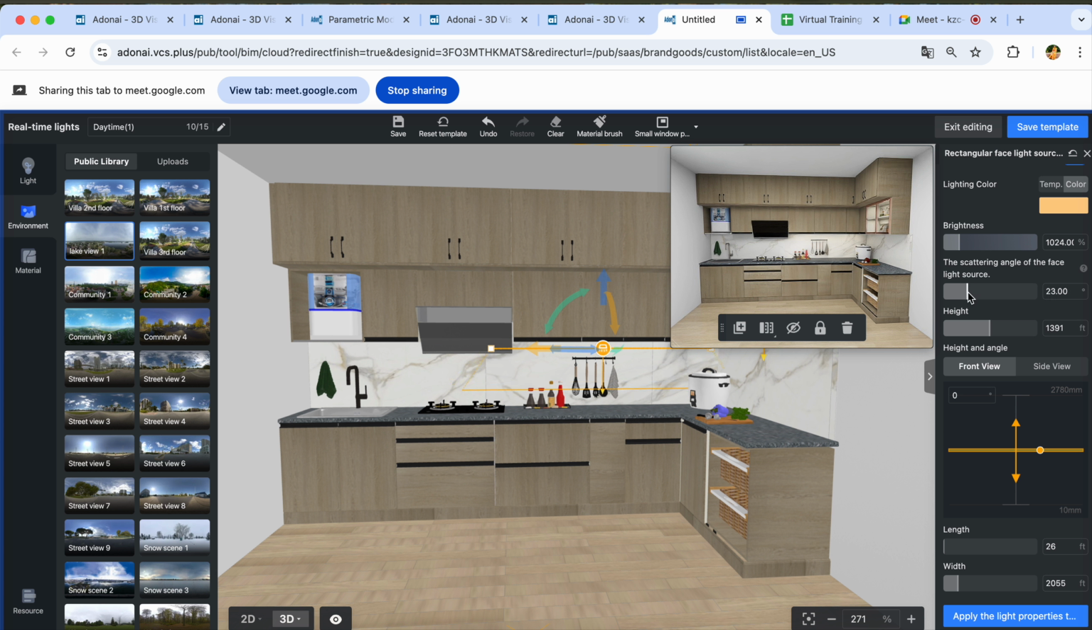If you only want a reflection under the cabinet, you can reduce the scattering. If you want it to be at an angle, you can increase the scattering as well. So I'm reducing some brightness. Yeah, okay, got it. See how I'm increasing and decreasing the brightness so that you can see the changes here.